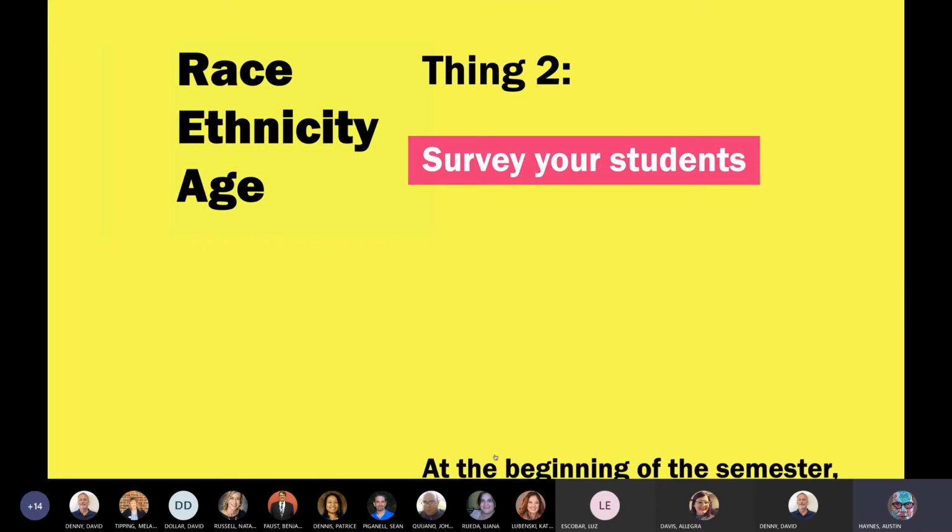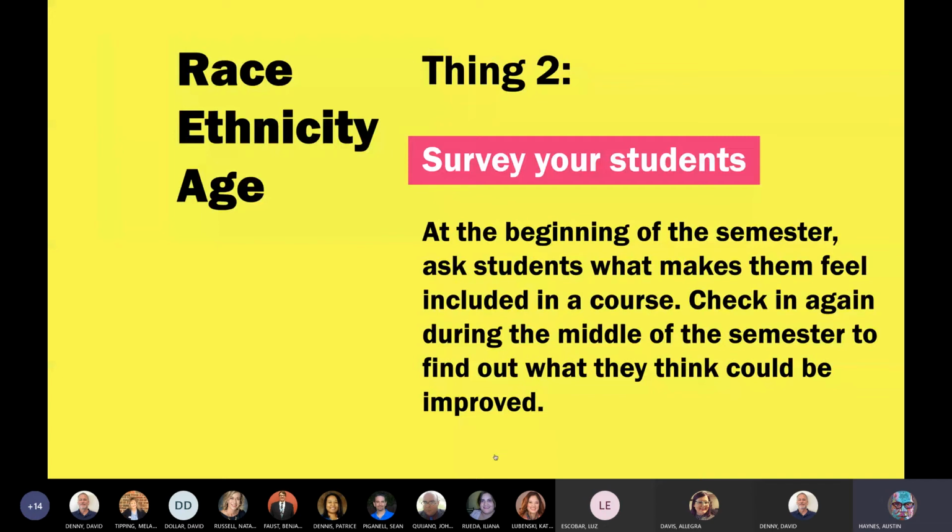So at the beginning of the semester, ask students what makes them feel included in a course. Check in again during the middle of the semester to find out what they think could be improved. This ties to race, ethnicity, and age.